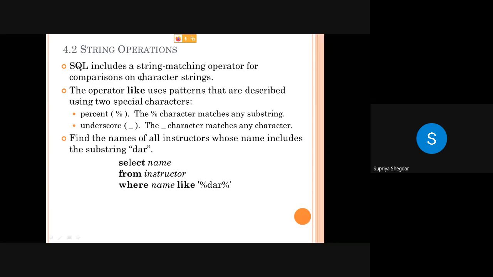SQL includes other operators also, such as the concatenation operation, and converting uppercase to lowercase and lowercase to uppercase, etc. But that is the advanced part. For your syllabus you have only the like operator. Especially, the like operator uses patterns, and these patterns are described using two different special characters. The first one is the percentage character and the next one is the underscore.